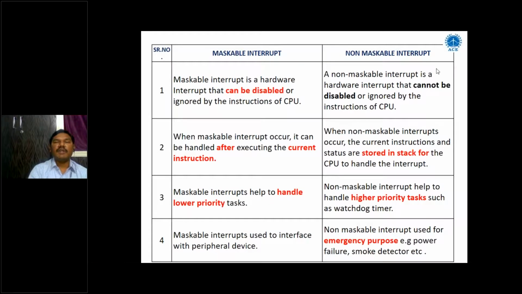Right, so here I am giving the maskable and non-maskable differences. A maskable interrupt is a hardware interrupt that can be disabled or ignored by an instruction of the CPU. A non-maskable interrupt is a hardware interrupt that cannot be disabled or ignored by the CPU. When a maskable interrupt occurs, it can be handled only after execution of the current instruction.